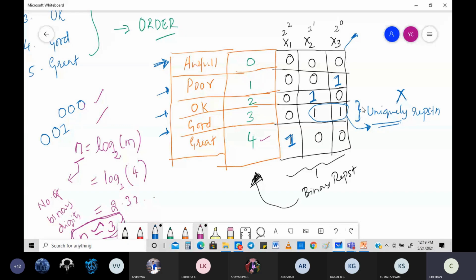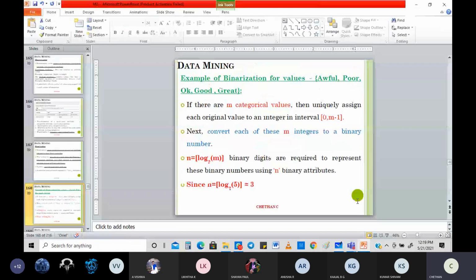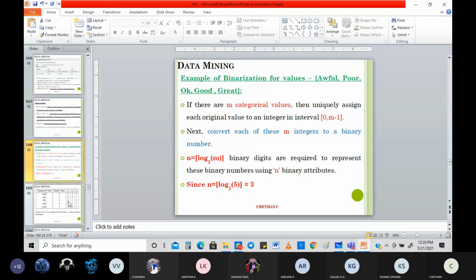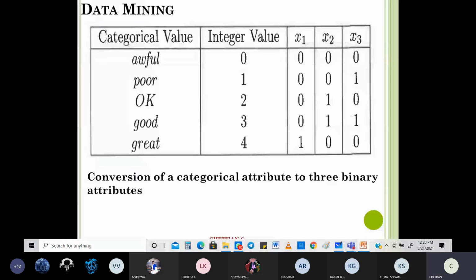How is that done? Before we move into that, let's look into our slides. If there are m categorical values, we need to put them in such a way that they go from 0 to m minus 1. So 0 to m minus 1 means there are 5 values, so 0 to 4. Done. Then we converted each of these m integers to a binary number. How? Based on n, the number of binary digits required to represent them using n attributes. What value did we get? It is equal to 3. So we used that and represented everything. The next one, we did this. See this? The same old table. I'm not doing anything extra.